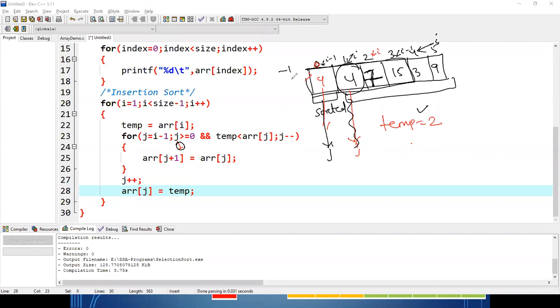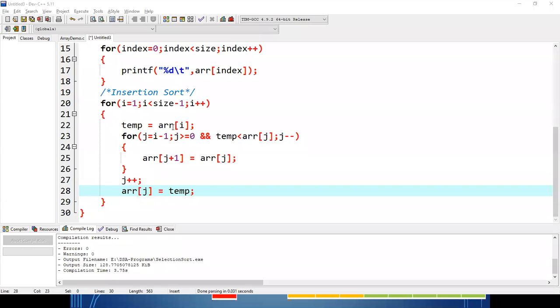After that, j minus minus. So now j will be pointing to minus 1. Minus 1 greater than or equal to 0. False. Means no more element is present on the left hand side. I'll come outside the loop. j plus plus. Now j will point to 0. Okay. And at that 0th index, I'll keep my temporary variable 2. It is being inserted at the correct position. Clear? So by following this procedure entirely, my array will get sorted.